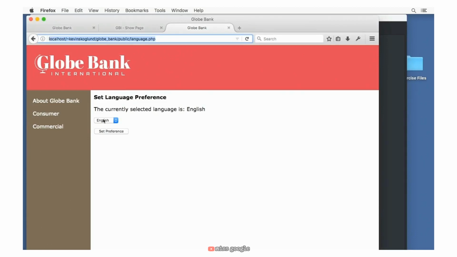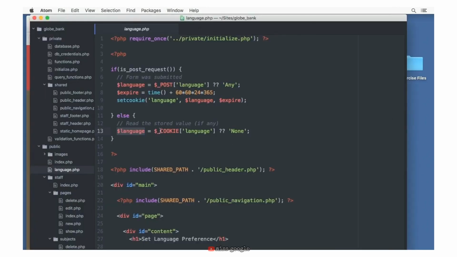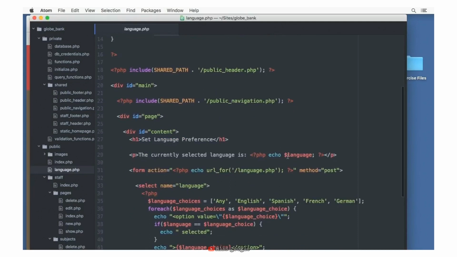That works exactly as we'd expect. Let's go back over here. Let's choose French. Set preference, and now it's French. Now that was a POST request. Let's go up here into the URL and I'll hit return. Now that was a GET request, right? And it still remembers that it was French. It still is pulling that cookie value back and then down here, outputting that value.